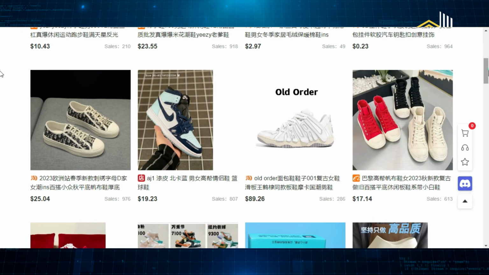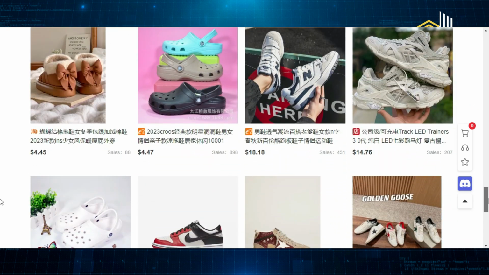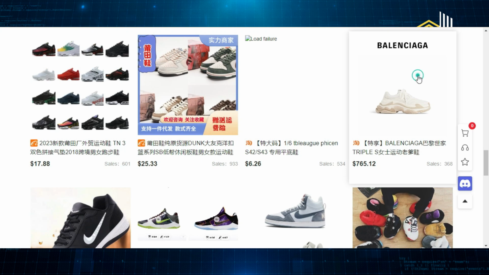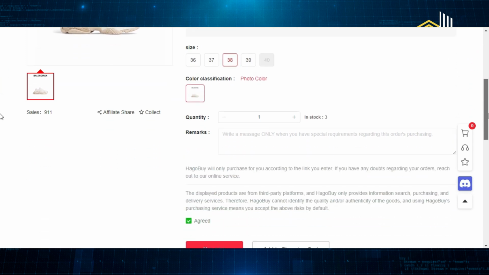So let's say we want to buy shoes. We will scroll down until we find what we want. So here I saw Balenciaga shoes and I want to buy it. So click the item, select sizes, and then the color you want. After that, we click buy now.